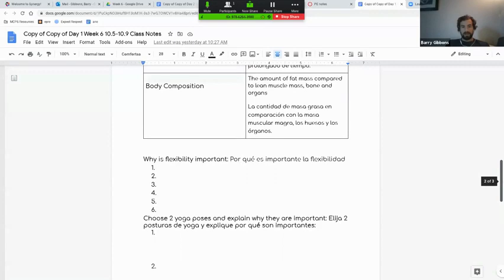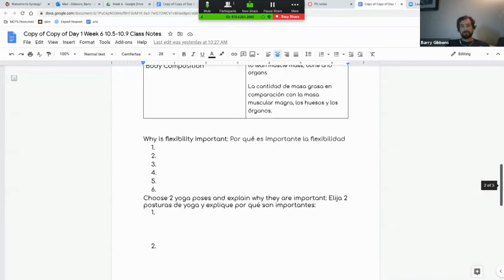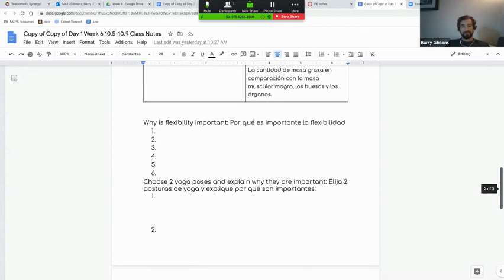When it comes to why flexibility is important, you're going to have to use the slides to fill those 6 reasons in. I'll show you what that looks like in a second, so hang tight. Also in the slides, you're going to see 5 yoga poses, but you only need to write about 2 of them here. For those 2, tell me the name of the yoga pose and why it's important.